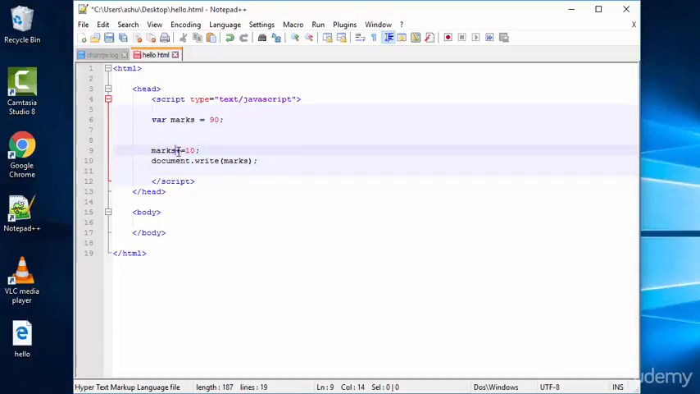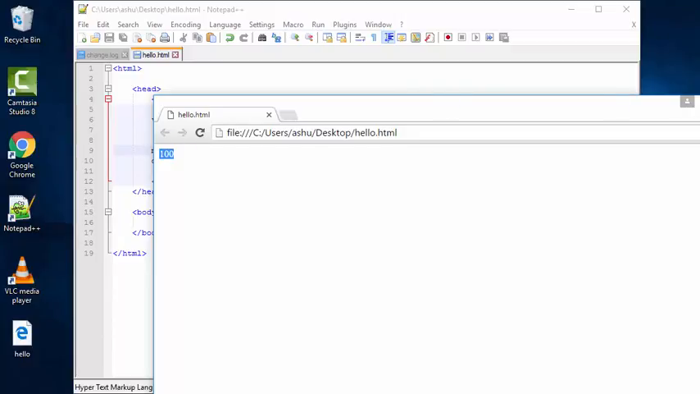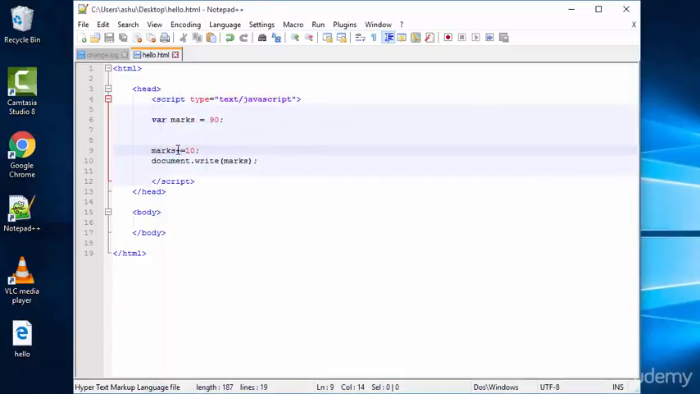Basically this is going to add 10 to the marks, and it is going to assign the total value to the marks variable. Now if we save the code and execute it on the browser, you are going to get the value 100. That is because we have used the add and assign operator, which adds this value to the original value, and it is going to store the final result into the variable.